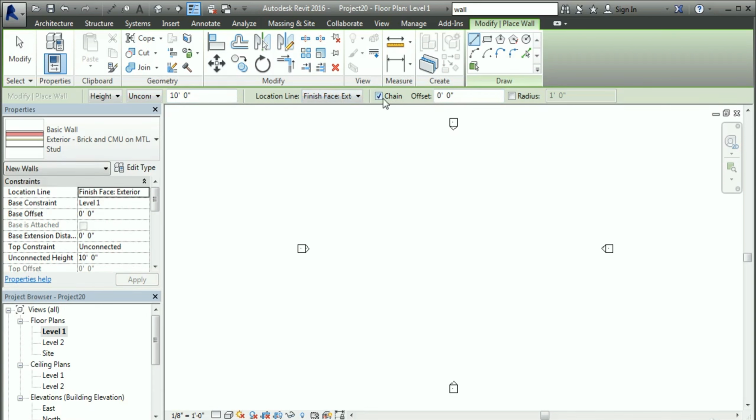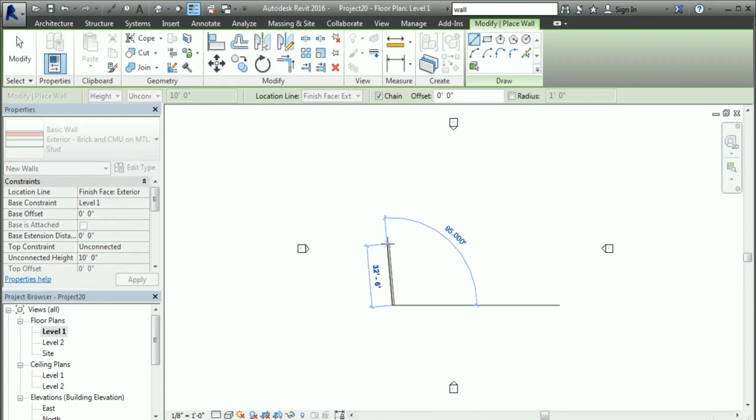Make sure that Chain option is selected, and now I'll be able to draw a series of continuous walls. Now I'm going to pick a point in the lower left section, not down here, but inside this area bounded by the elevation tags, and I'll just pick a point in the lower left, and then I'm going to drag my mouse up until I see those dimensions appear. I want to make sure that I'm working on a vertical axis, you can see the little dashed green line, and also it says vertical at my tooltip.